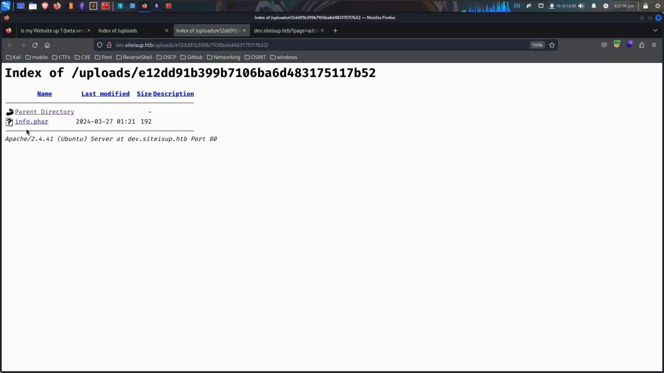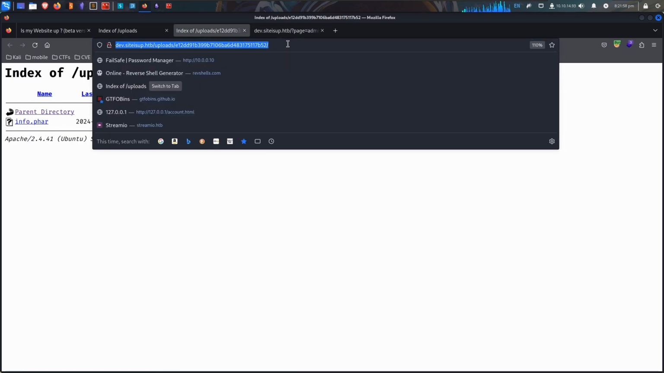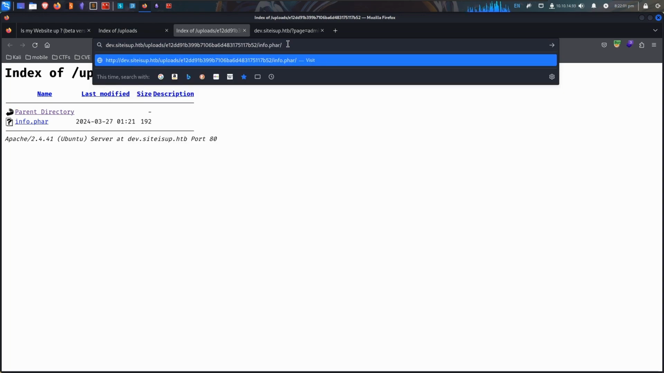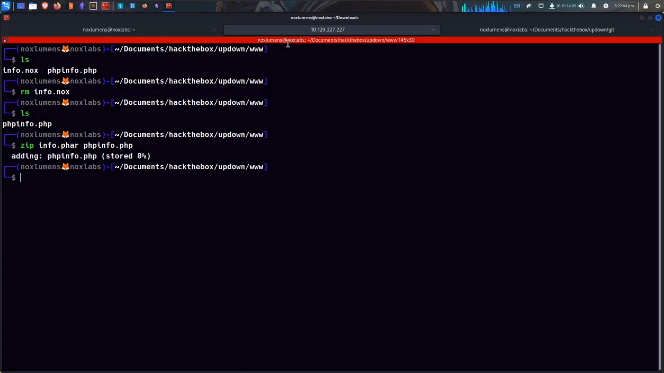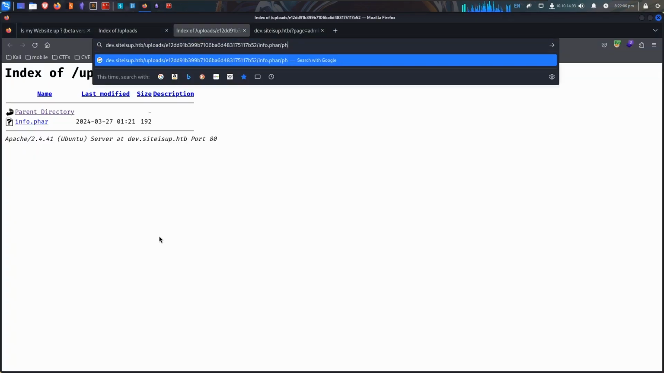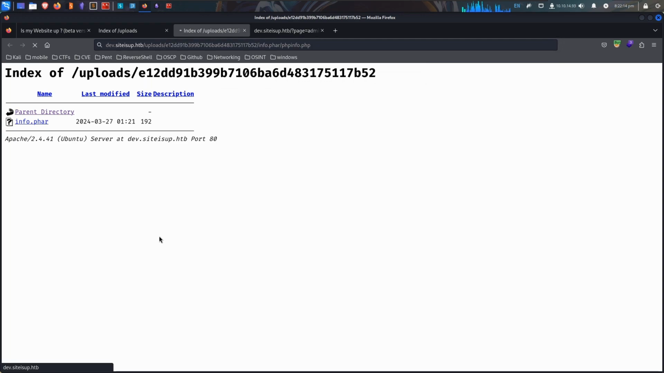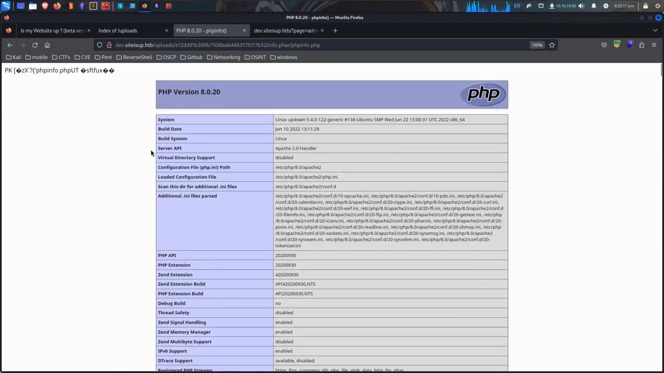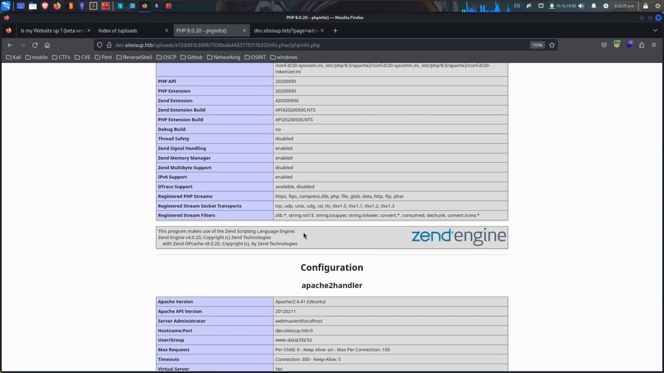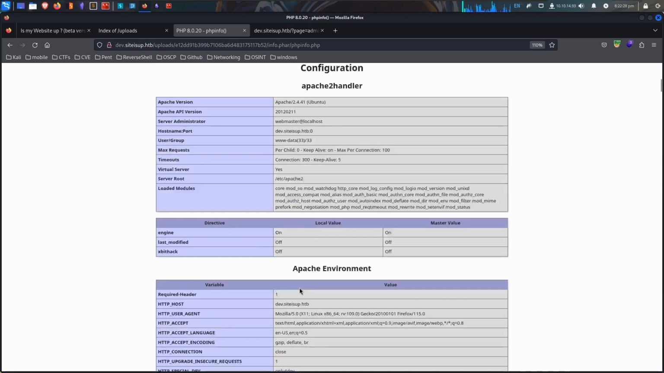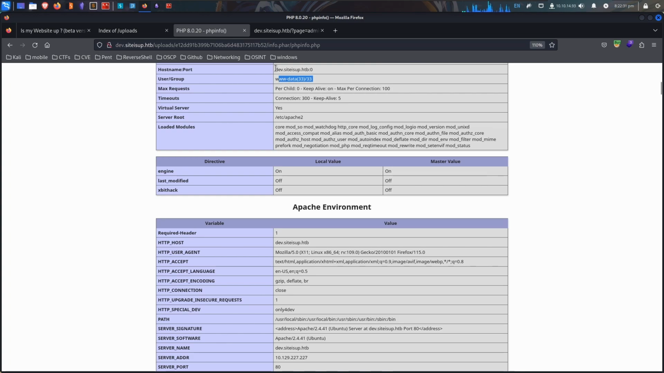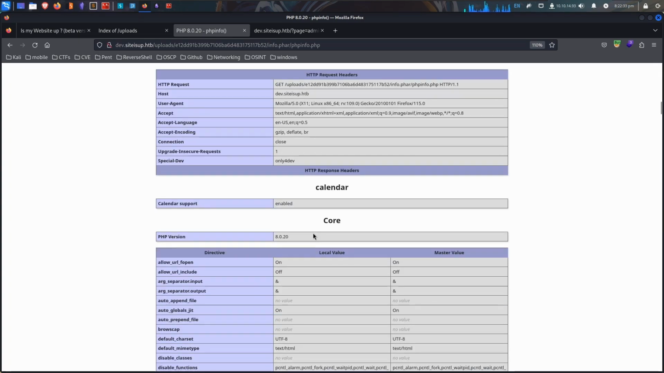That's our admin page. Info.phar. And I don't remember what I called it. phpinfo.php. I hate that it does that. Cool. So we actually do get the PHP info page back, which is quite interesting because let's see who we're running as. So we're running as www-data. Dev.site is up.